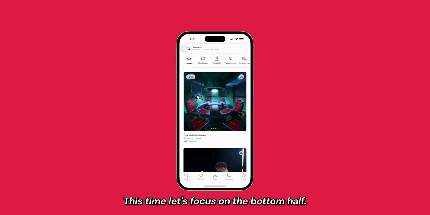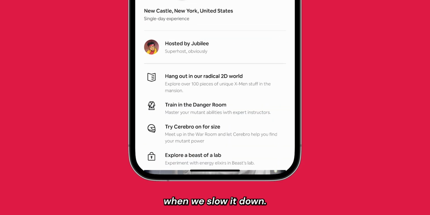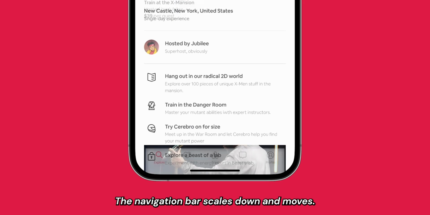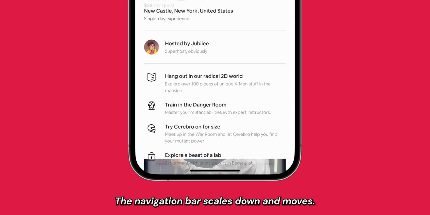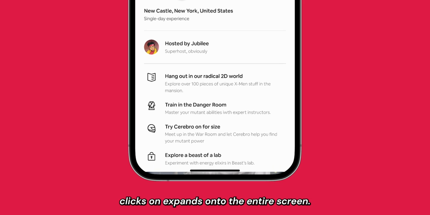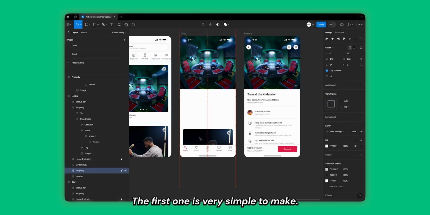This time let's focus on the bottom half. We can see that three things are happening here when we slow it down. The second property moves a little down, the navigation bar scales down and moves, and finally the property that the user clicks on expands onto the entire screen. Let's create these three animations. The first one is very simple to make.